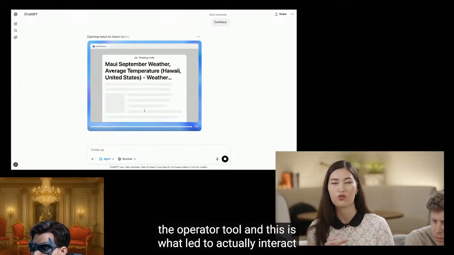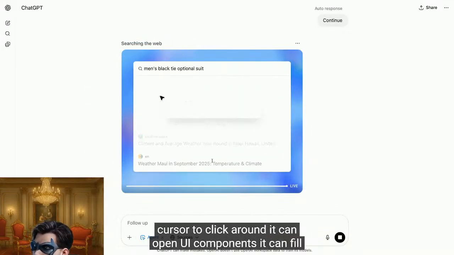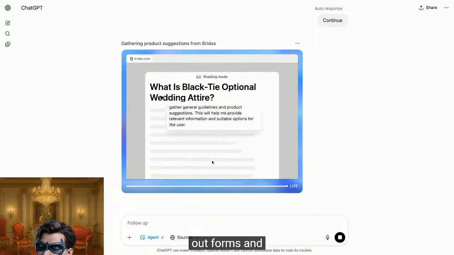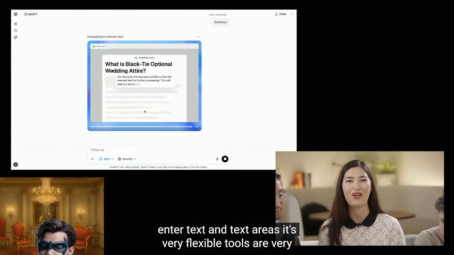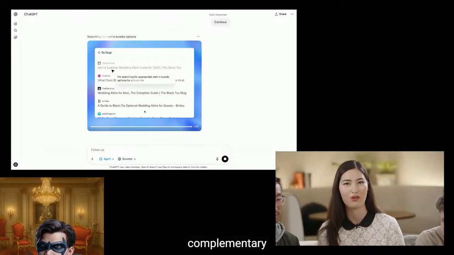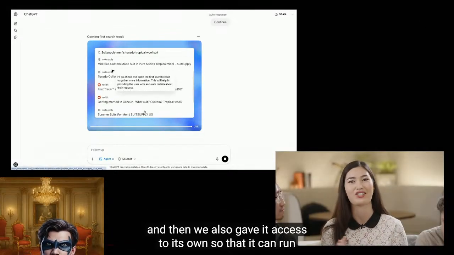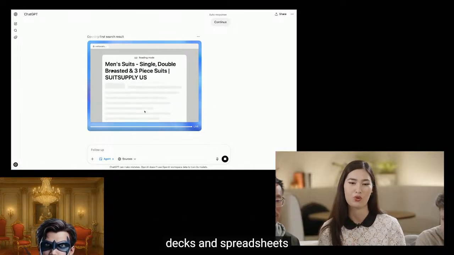So it can drag things, it can use the cursor to click around, it can open UI components, it can fill out forms and enter text in text areas. It's very flexible. So those two tools are very complementary. And then we also gave it access to its own terminal so that it can run code and it can also generate and analyze files like slide decks and spreadsheets. And then through the terminal, it's also able to call APIs.